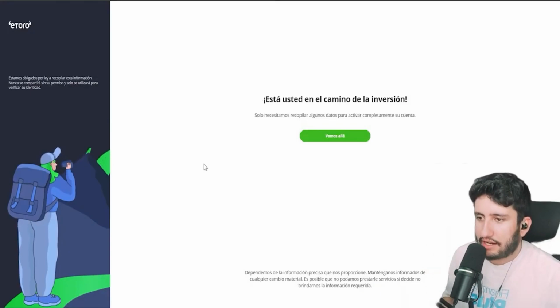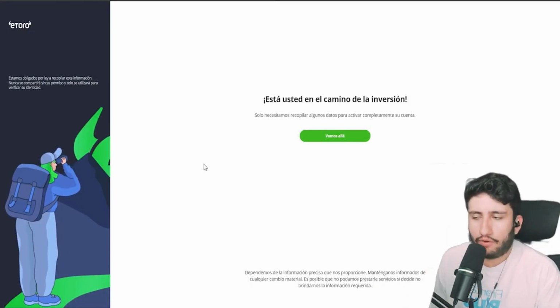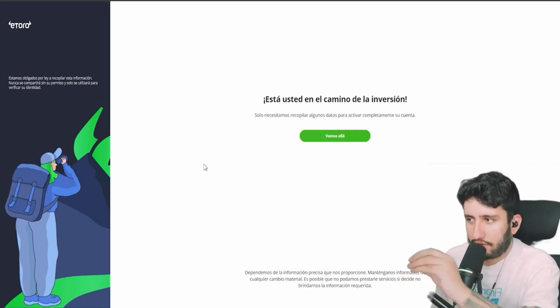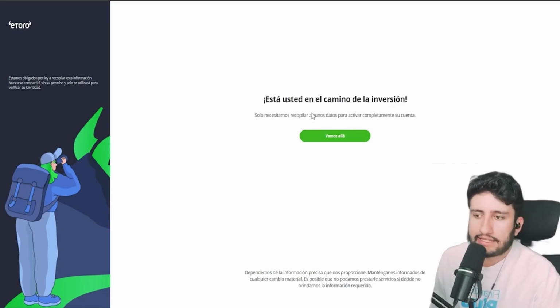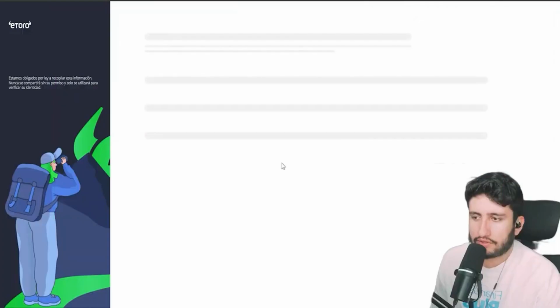You might be thinking, what, is it really that fast? But when I've signed up with other brokers, it's super slow. And yes, but also no. We've already created the account itself. We already have a way to log in, but now we still need to do this. Collect data in order to fully activate our account. We click where it says, let's go.